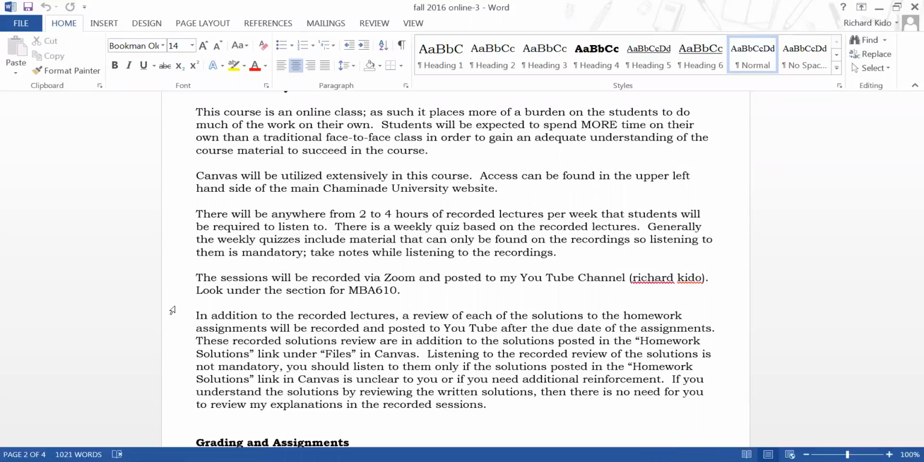Okay, so after you turn in the homework that's assigned for each chapter, and again, that's on the course schedule, and we'll go through that in a little while, I will then post the solutions to those homework in a folder under the Files section of Canvas. I'm also just going to post the solutions by themselves without any recorded commentary. So if you get it just by looking at the solution, then fine. You don't really have to listen to my review of the homework.